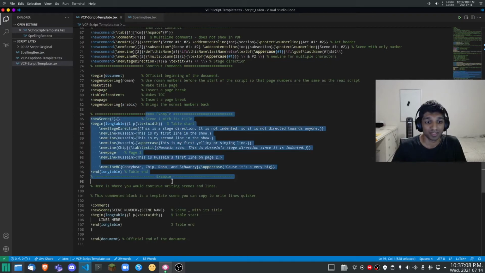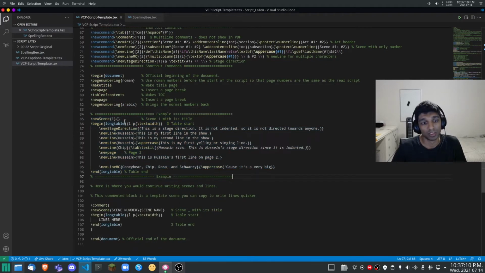Here is an example. At the beginning, you would write the scene number with the new scene command, or you could add an act as well, but I'm assuming that these are for one act plays. So the scene number would go here, like you see the number 1. The scene title will go in this set of brackets, as you can see in this comment, scene 1 with its title. And here is how you define a table, which is how I formatted the script.